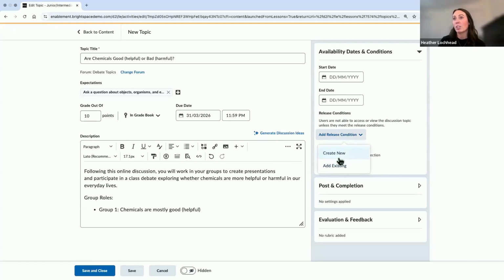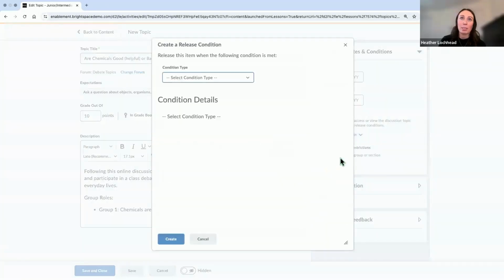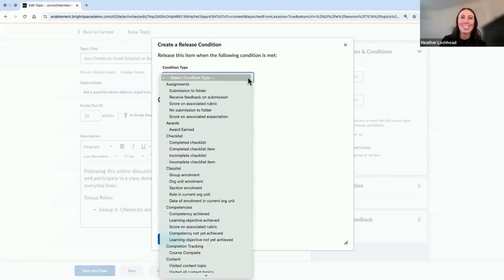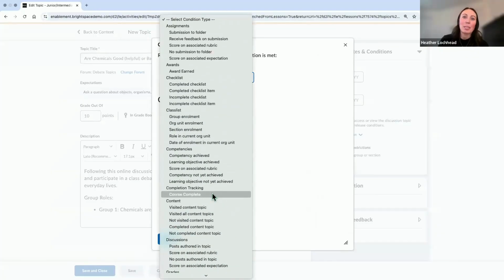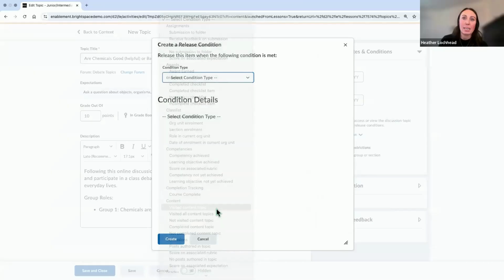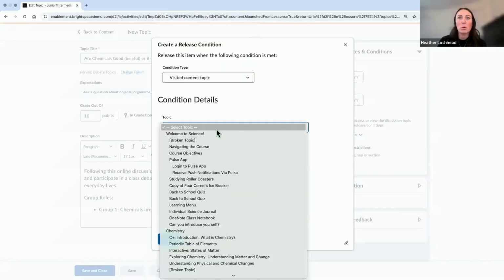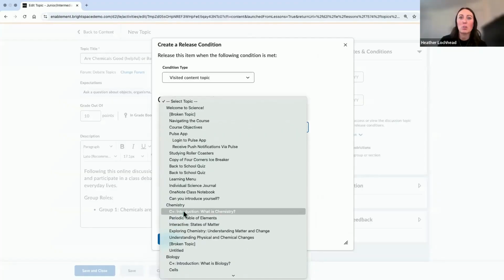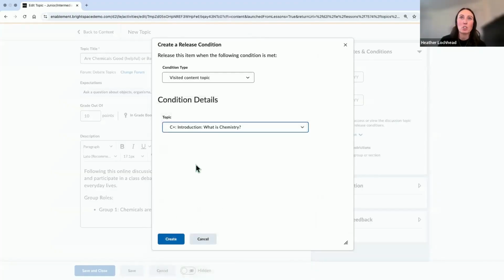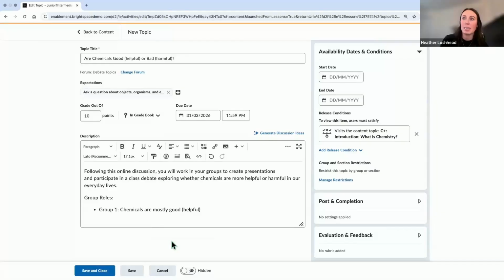So I am going to add a release condition here. And I really want my students to have visited a certain content topic. So I want my students to have looked at the What is Chemistry content topic and visited and reviewed that prior to coming in to this discussion. So once they visit that content, then this discussion will be available for them.